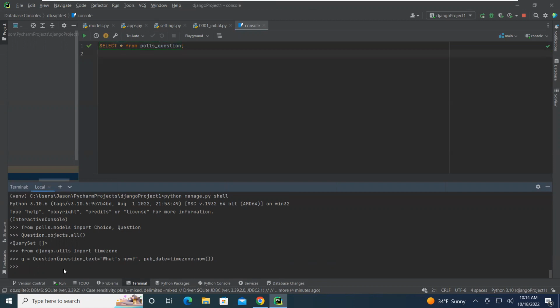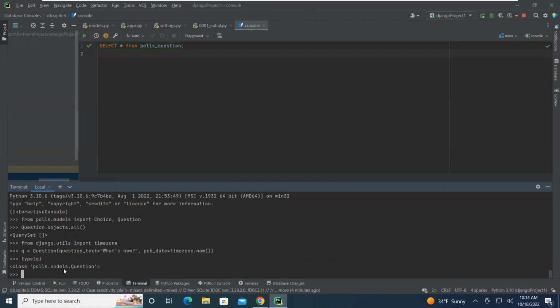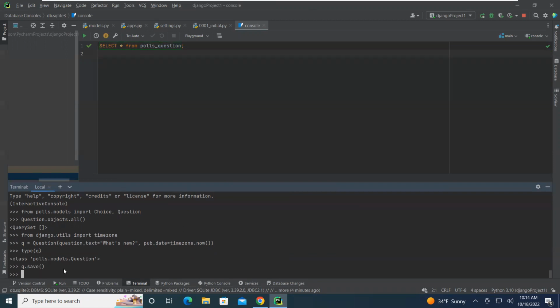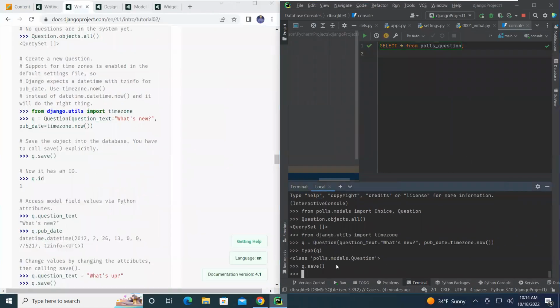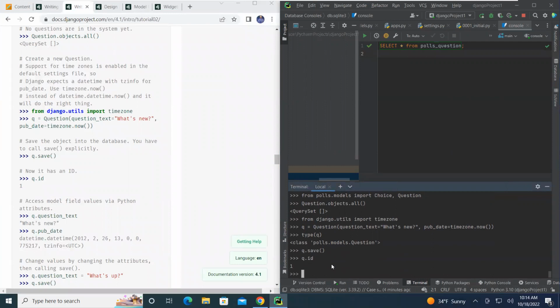So because we created this as an object, we can say type(q), and you'll notice we get back a class of polls.models.Question, which means we have a question object now inside Python, which means we can do different methods on it. In this case, q.save, and we want to save that to the database. Right? Now that we saved it to the database, we can say q.id. That's going to return whatever ID is in the database for that.